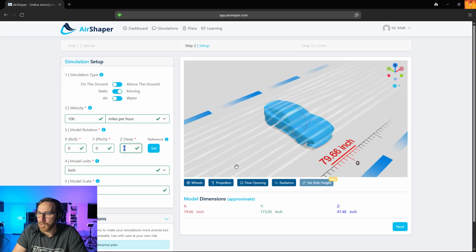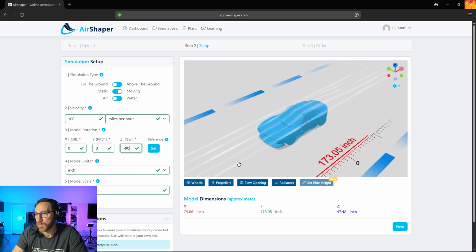Now, the rotation can be positive or negative values, so in this case, minus 90 degrees. It'll rotate it so that the front is pointing in the correct direction. Now this is going to be based on the coordinate system. So if you're doing this in Fusion or a program where front is in the Y direction, then you just probably need to flip it around.